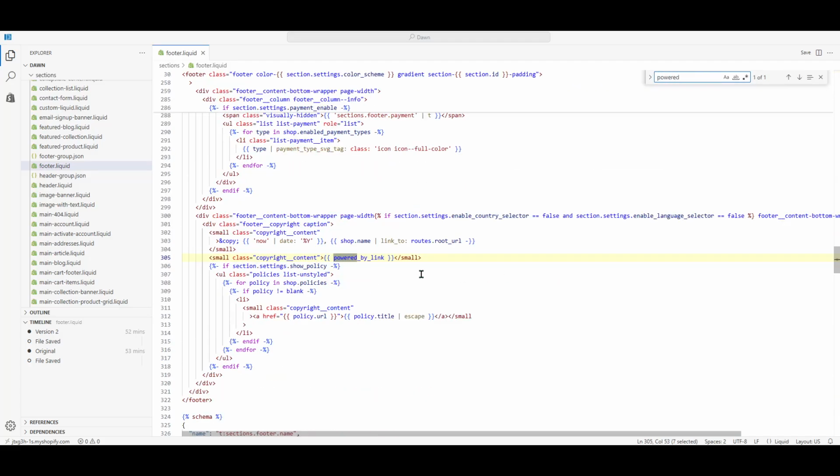This is where the find function becomes your best friend. Use the Command plus F key combination on a Mac or Control plus F on a Windows computer to bring up the search bar. In the search field, type in Powered by Link. This search term will instantly highlight the line or lines of code you're looking for.